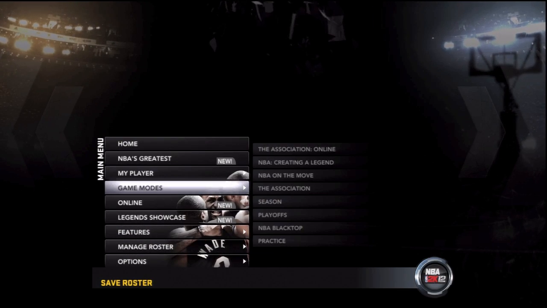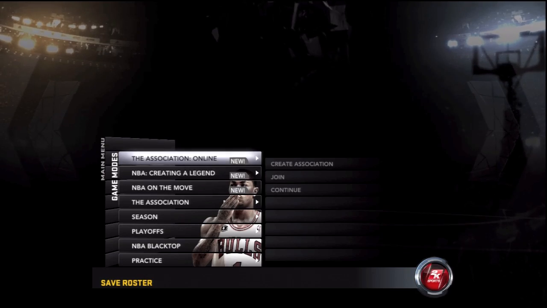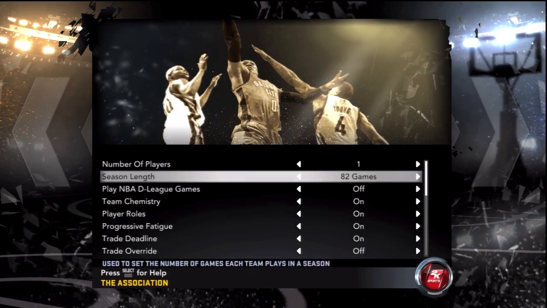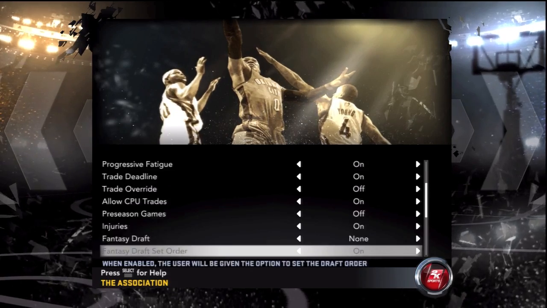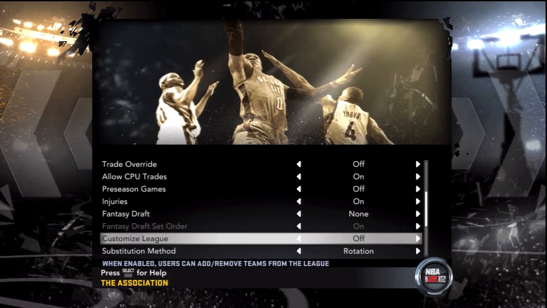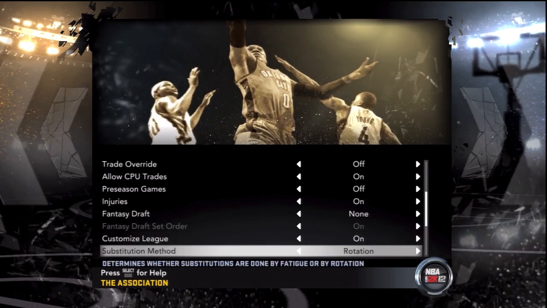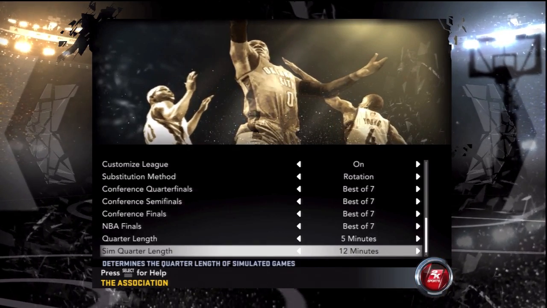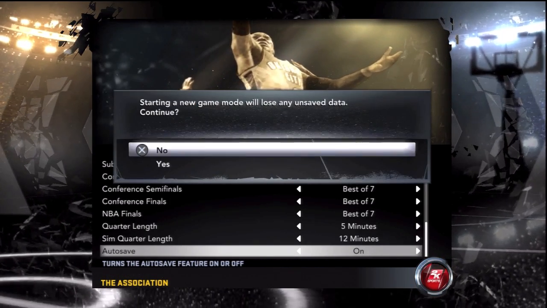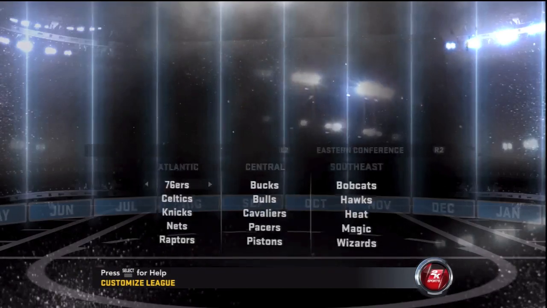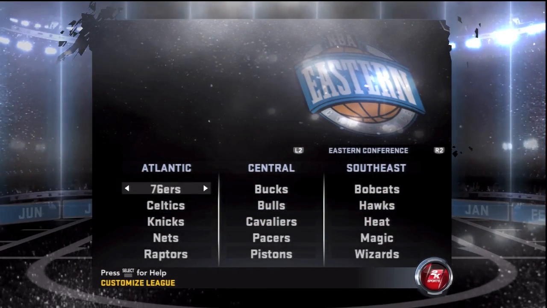So next thing you need to do is save your roster. You need to save it. After you save your roster, I named mine CB after Cleveland Browns, you're going to want to go to your association, because that's what your whole goal was, guys. You're going to want to turn Customized League on, because then you'll be able to actually put your team in the actual conference or division that you want to. And everything else you can just customize yourself.